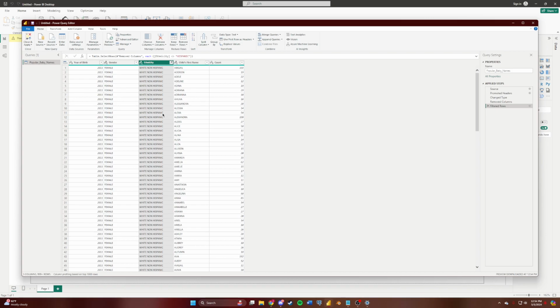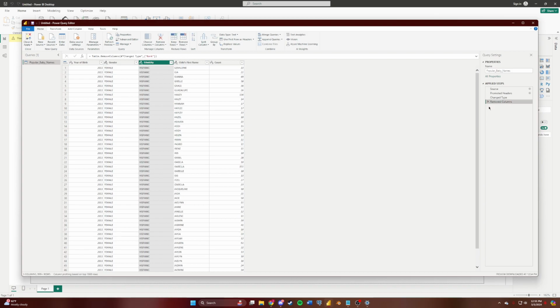Let's say we change our mind and we actually want to put the Hispanics back into the database. On the right hand side, we have all of the steps that we have done in order to filter, and we can unfilter the rows by hitting this little X right here, and then the Hispanics will be back. If we want to put back the column as well, we could also hit this little X, but for now, let's just keep it out.